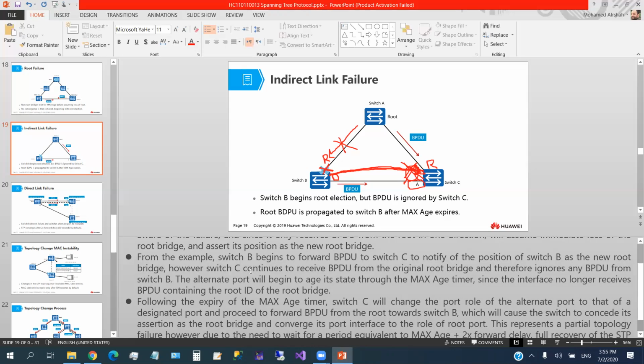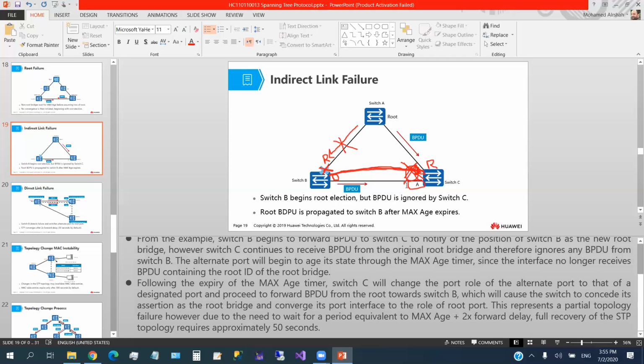However, switch C continues to receive BPDUs from the original root bridge and therefore ignores any BPDU from switch B. The alternate port will begin to age its state through the maximum age timer, since the interface no longer receives BPDUs containing the root ID of the root bridge. So here, this alternate port will start the timer.